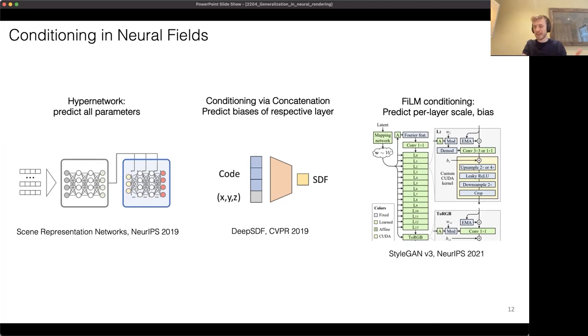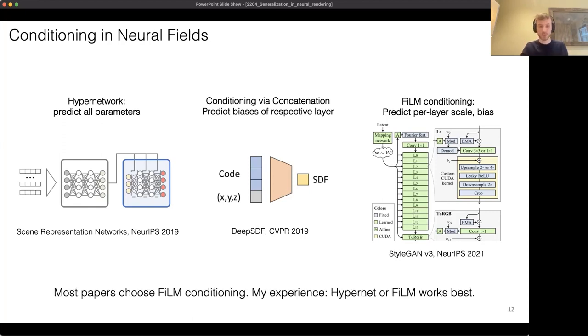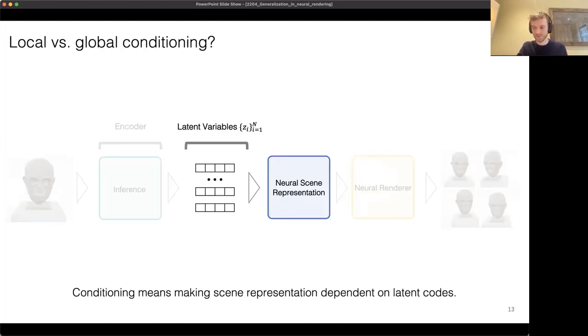And in this case, it's also quite intuitive. Again, you're predicting the scale and the bias of each of the layers. And more generally, you can always show that it basically breaks down to predicting some of the parameters of the weight matrices and biases of the underlying neural network. Most papers these days actually choose FiLM conditioning. My experience is that a hypernetwork or a FiLM network indeed works best, but your mileage may vary.